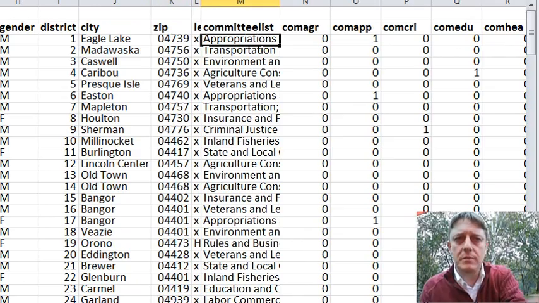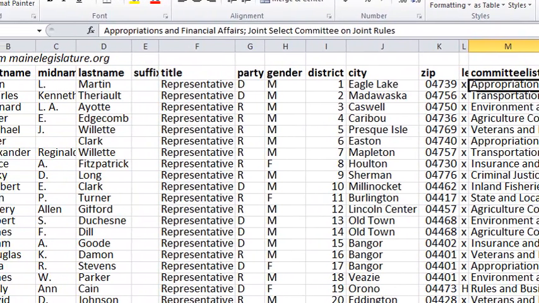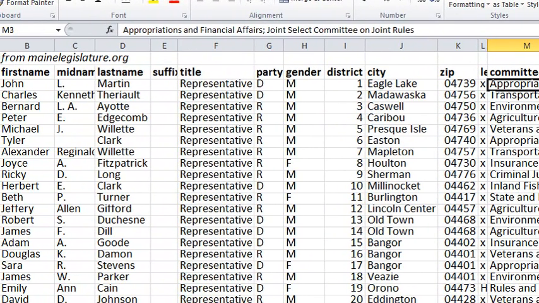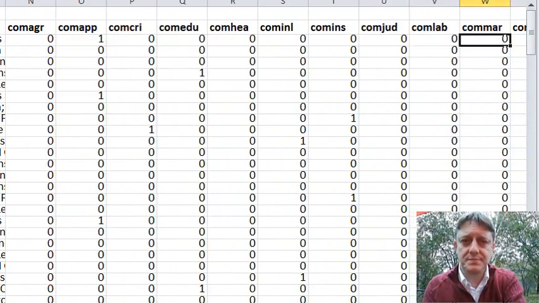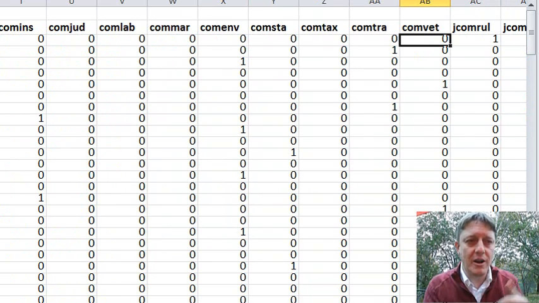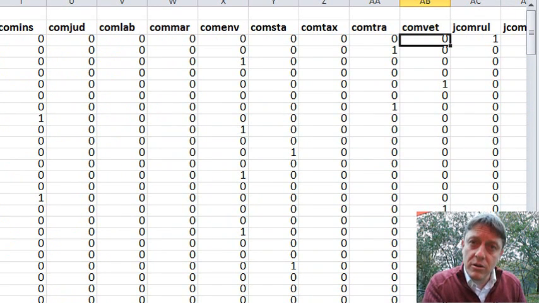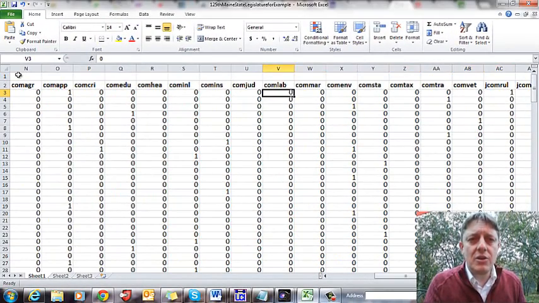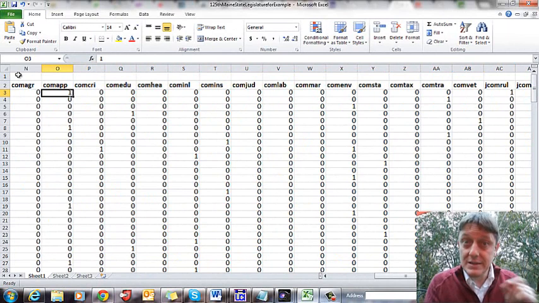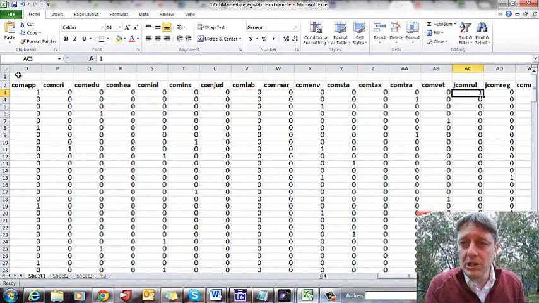For instance, we know John L. Martin, representative for the 1st District out of Eagle Lake, is on the Appropriations and Financial Affairs Committee and also on the Joint Select Committee on Joint Rules. But if we want to express that as a quantitative variable, what we do is we list all the possible committees, and you can see them listed in shorthand here. ComAgra refers to the Agriculture Committee, ComApp refers to Appropriations, and so on and so forth. And you can see a 1 for John Martin under ComApp, and a 1 on JCom Roll.